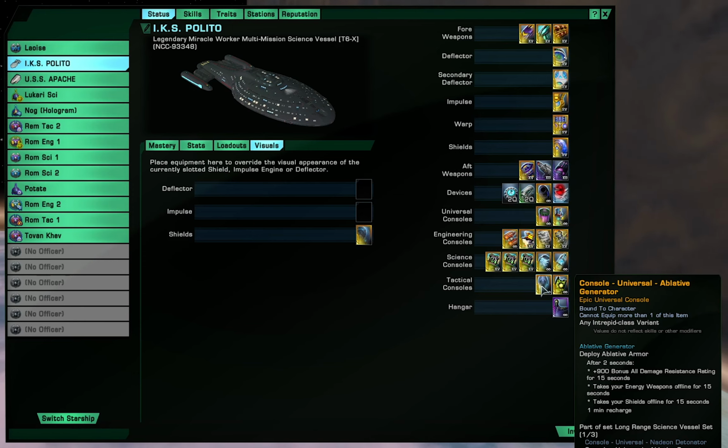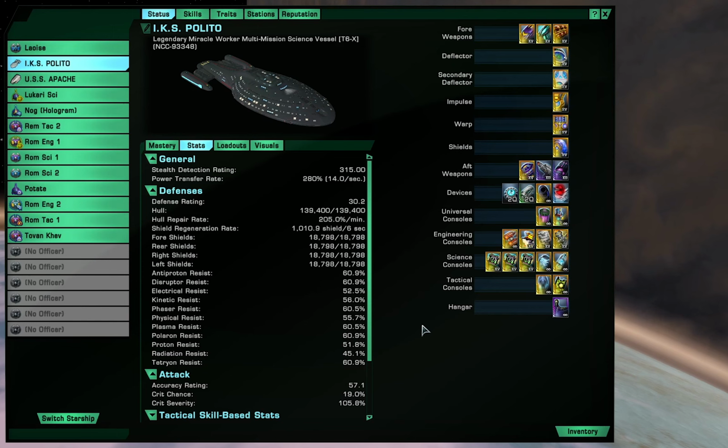It grants the highest damage resistance in the entire game with 900 bonus damage resistance. So sitting here otherwise unbuffed and activating this console pushes my resistances up to 95% or so across the board. That's pretty awesome. It does take energy weapons and shields offline while active though, and it can be deactivated early if someone uses a hold against you while it's on, so keep that in mind.